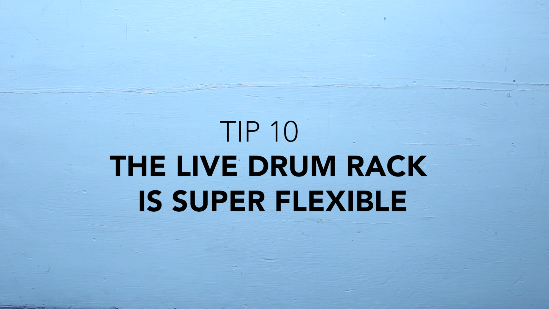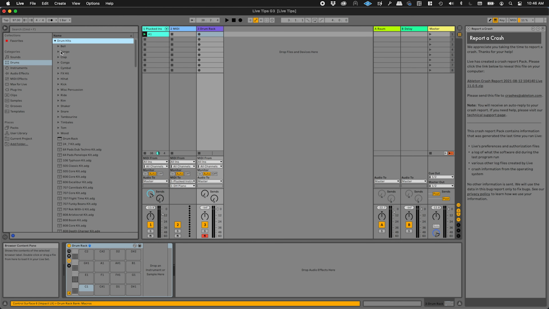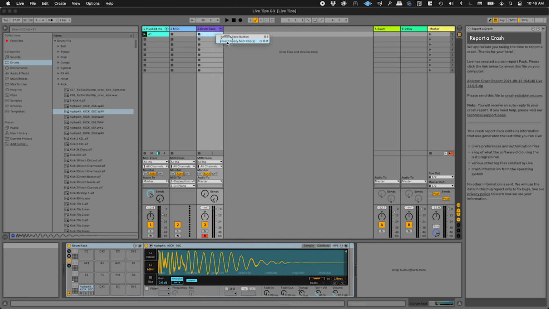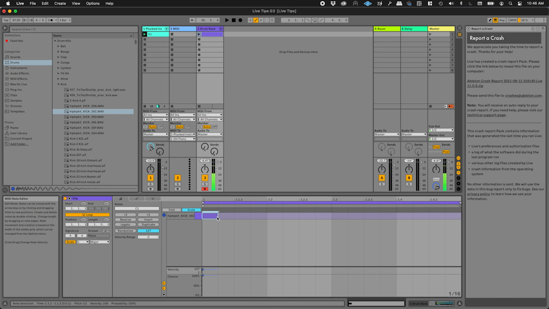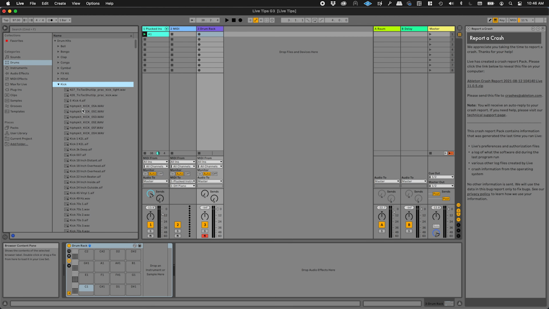Speaking of flexible, tip 10. The drum rack is the most flexible device in the universe. We think of it as a basic device that you can just drag some wave files onto and make a drum kit, but it's so much more than that. For example, here we've got our bass drum, and it straight up sucks. I don't like it. My old routine was to try to replace it by looking through all of my kicks and trying to find the perfect one that matched my track.